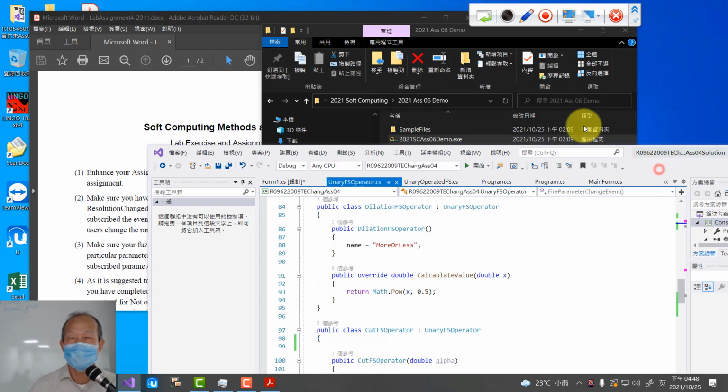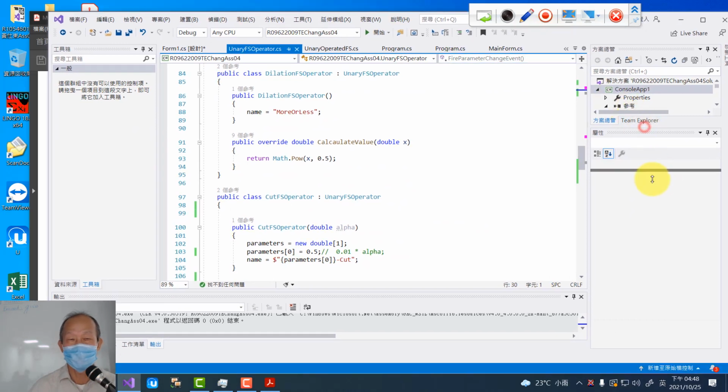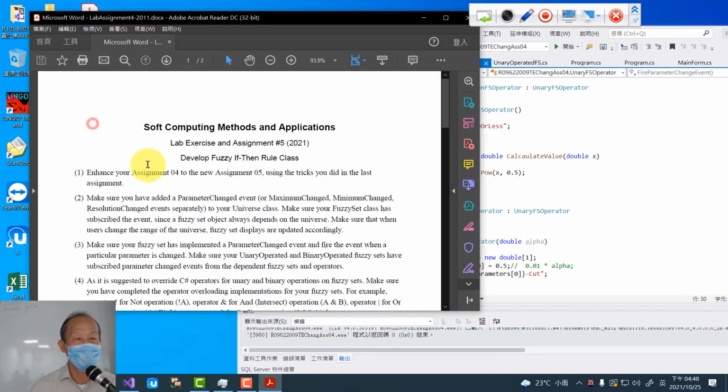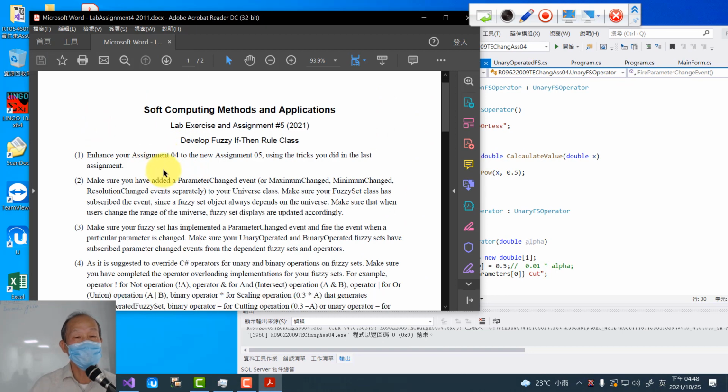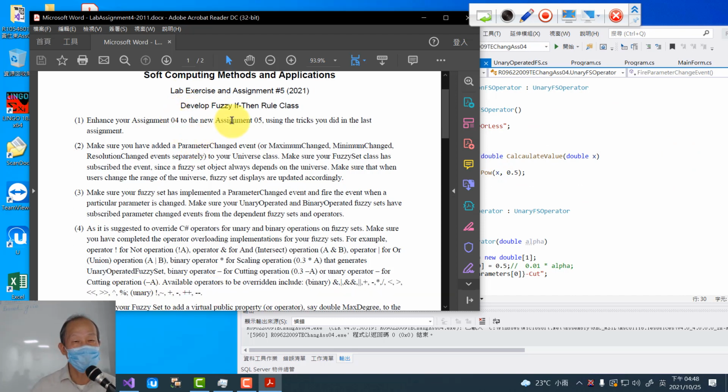Let me see the instruction. So, enhance your 04205 again. Last time I showed you how to do that, right? Just make a full copy, then change the solution file and change the folder name. You need to do that by yourself. And up to this moment, you need to check that we have added a parameter change event to universe, to fuzzy set, to the operated fuzzy set, right?